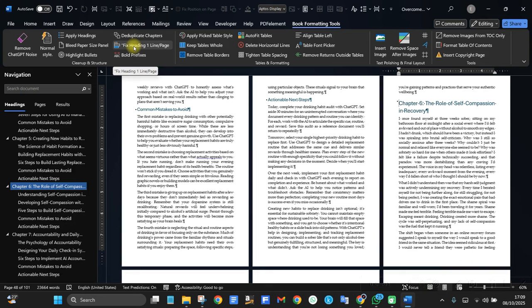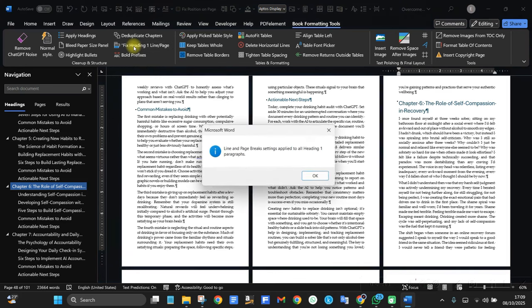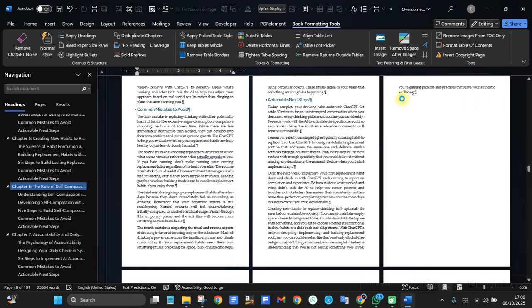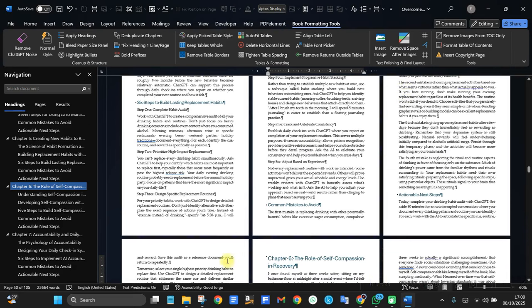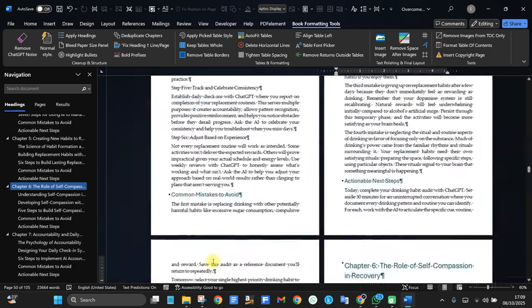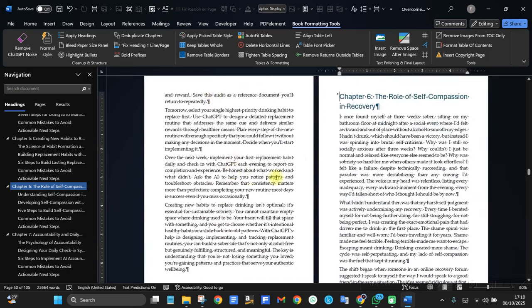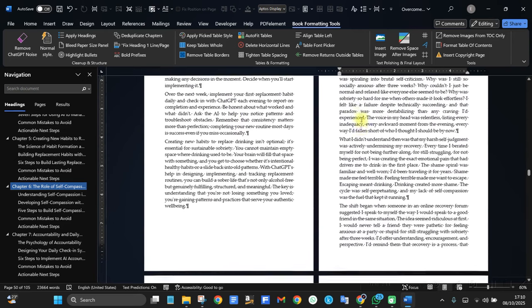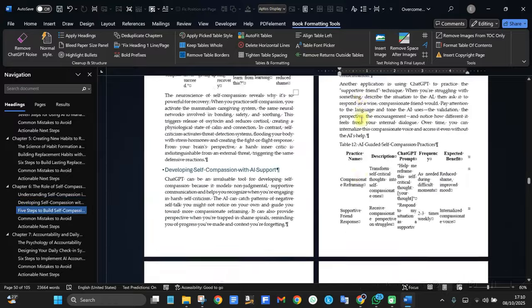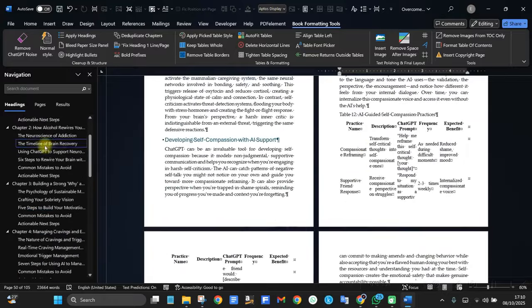This one, when you click it once, it moves all the chapter headings to the beginning of a page. For example, when I click it, it says line and page break setting applied to all heading 1 paragraph. So if I click OK, you can see that this content has moved. If I zoom in, you can see it's here now on the next page. Chapter 6, the role of self-compassion. So you can see what has happened. Every chapter now begins on the new page.